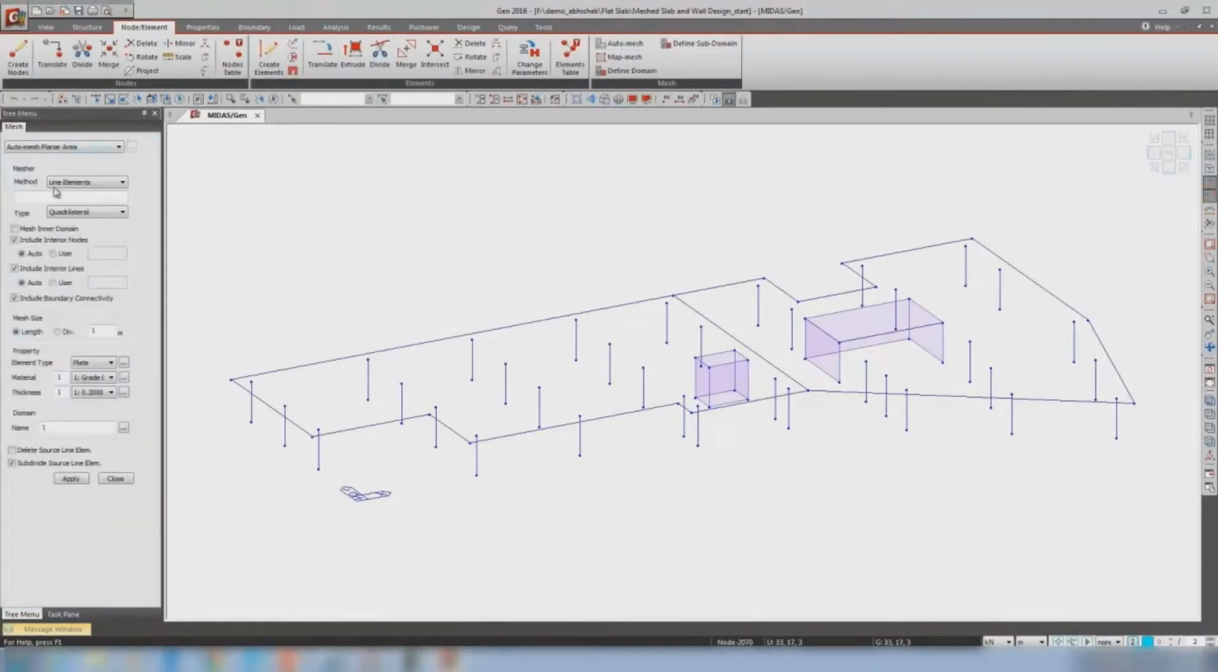Now in Auto Mesh, first we have the line method. We have various methods to model the slab. I will first say line method and quadrilateral. Quadrilateral means 4-noded, and quadrilateral plus triangle means 4-noded and 3-noded. Generally for finite element we require a 4-noded slab or else a 3-noded slab, not more than that.